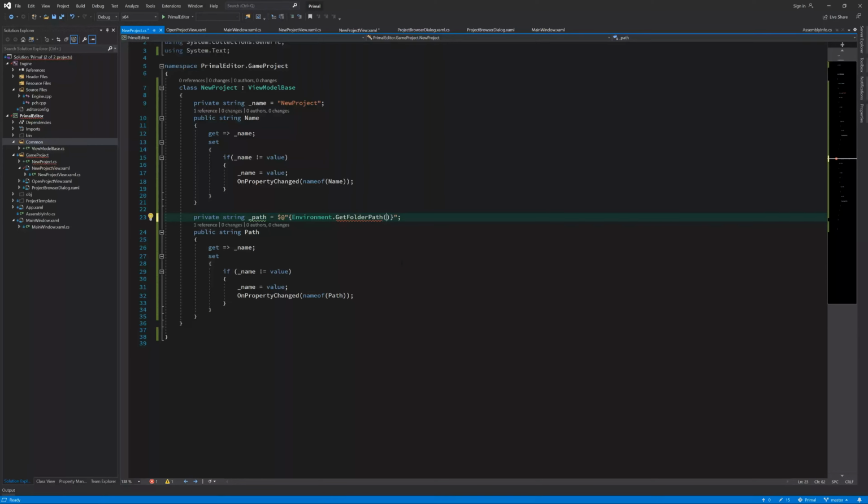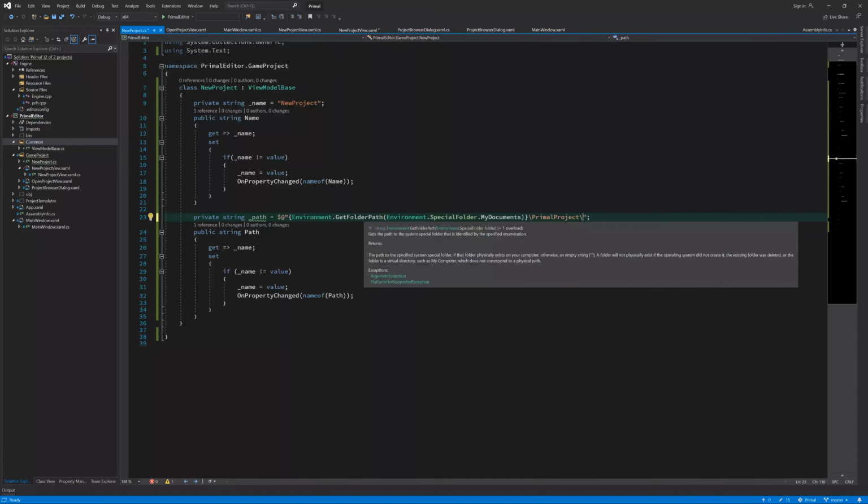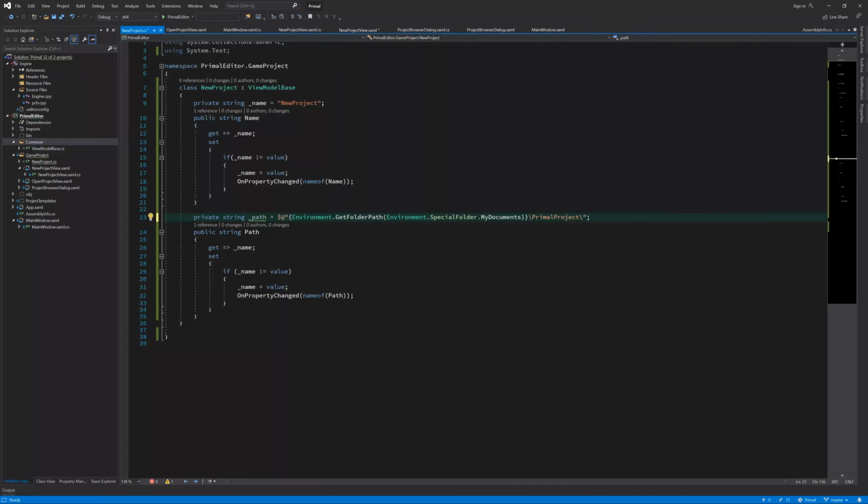So using Environment.GetFolderPath, I can get one of these special folders, and that is like this. And I will append this Primal project path at the end. So all the projects that we create in Primal project will be in this folder. Of course, the user can type in another address or another folder path to create the projects somewhere else, and that's okay too. But this one is just the default value that we start with.